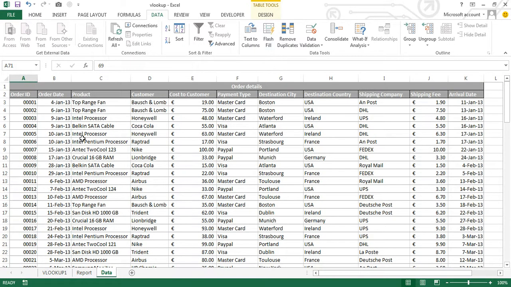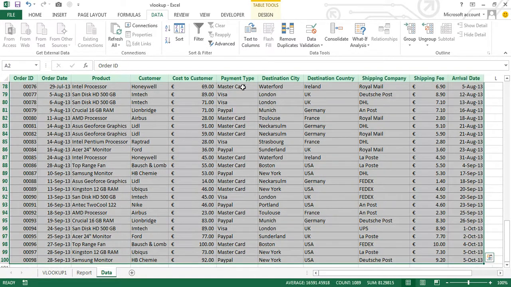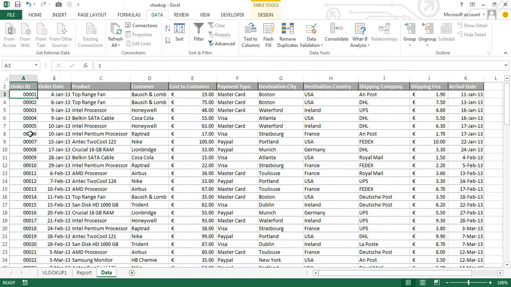But as I said before, naming the range is always very useful. So shift control down arrow and across, and I'm going to call this order table, no spaces, ORDERTABLE. Right? Order table. Okay, so that's my table.